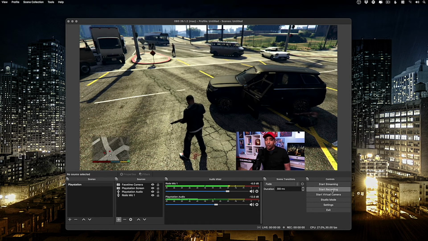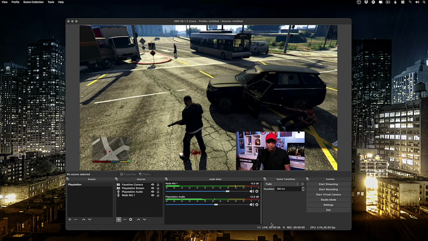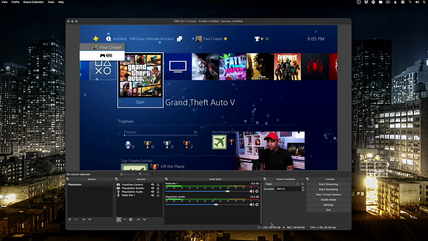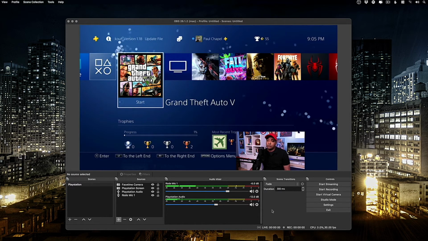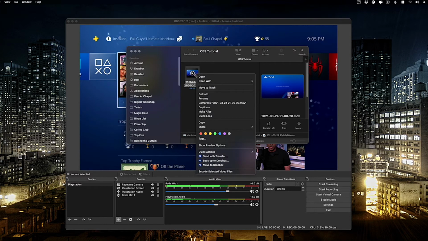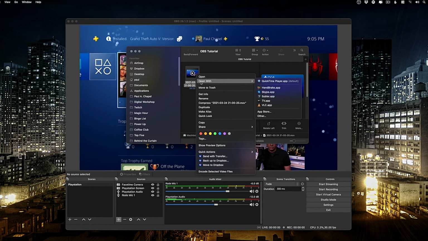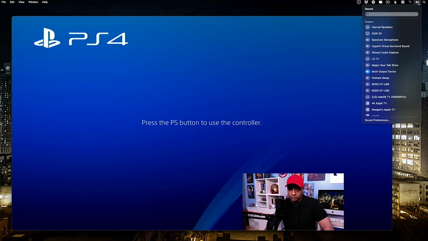Okay, so we're going to start recording. And I'm just going to get out of the game. So, when you hit start recording, it's going to save the file wherever you told it to save. So it's right here on my desktop. Let's go ahead and play it. I'm going to open it with QuickTime. I'm going to actually turn on my speaker so you can hear the sound.